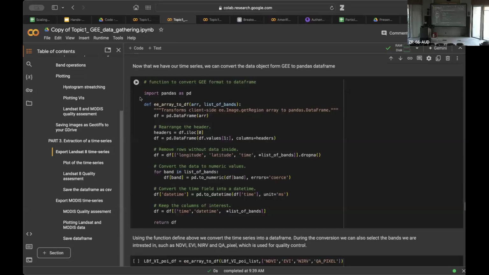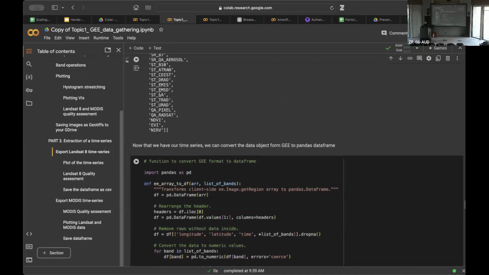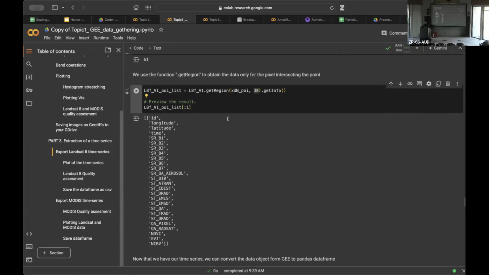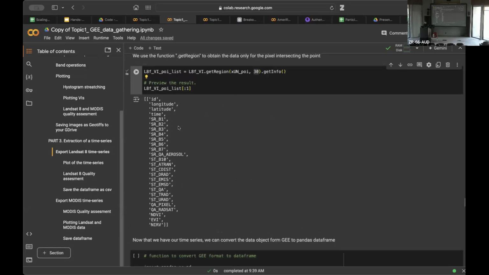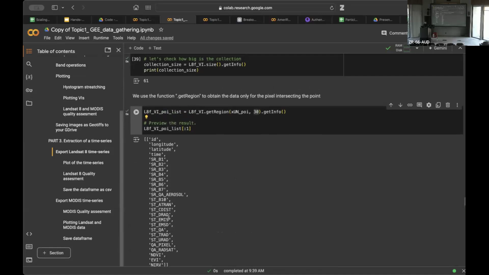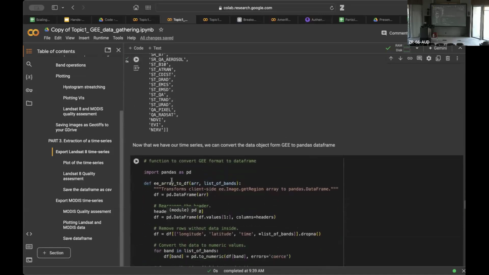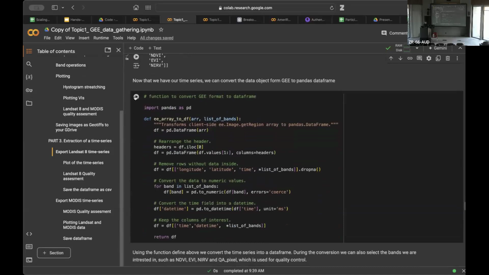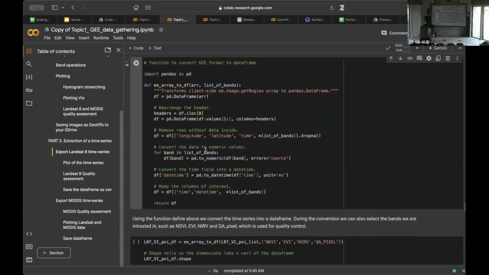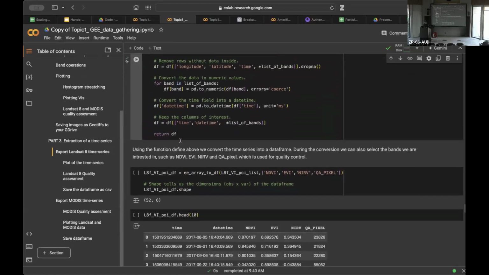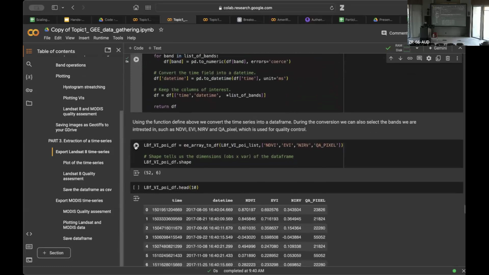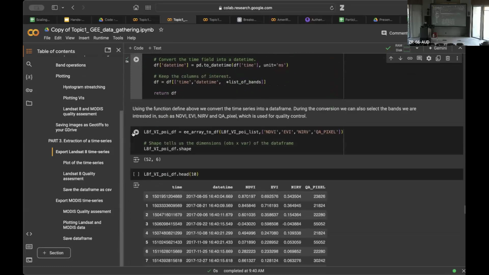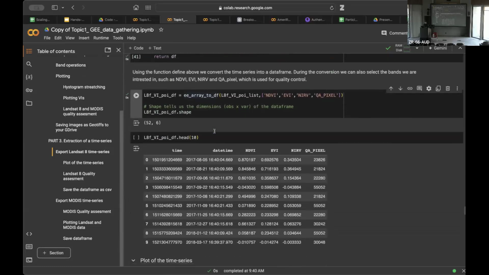Now, what we want to do is do some analysis, right? So at this point, what we do is basically convert this data structure into a list using the get region and the get information functions, transforming this image into a list or array data structure. We can use a function to convert that to a Pandas data frame. And using Pandas, we can start to do some analysis. So that is the function to do that. We apply that to our list.